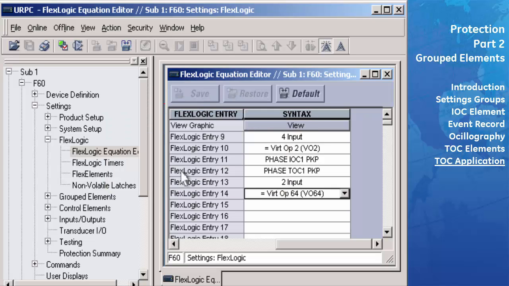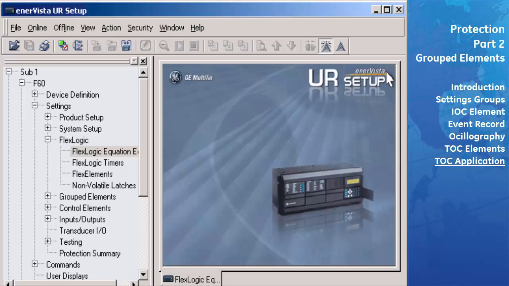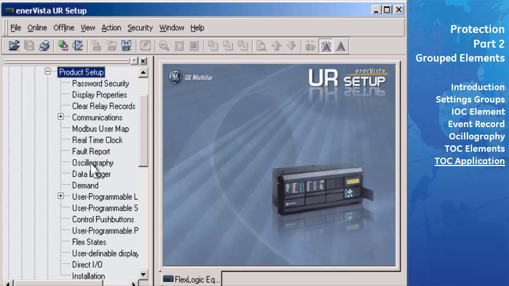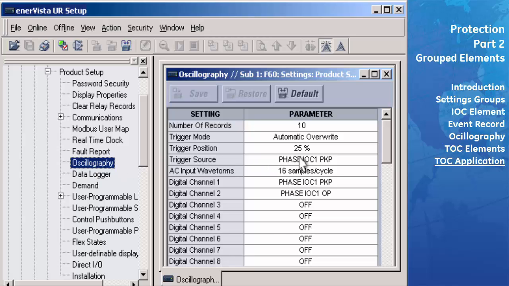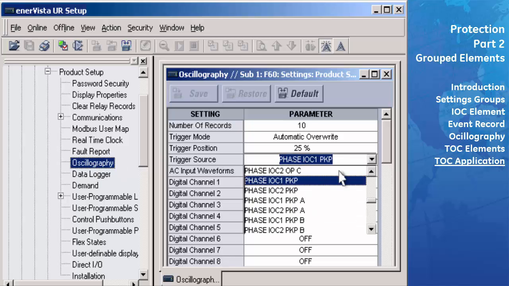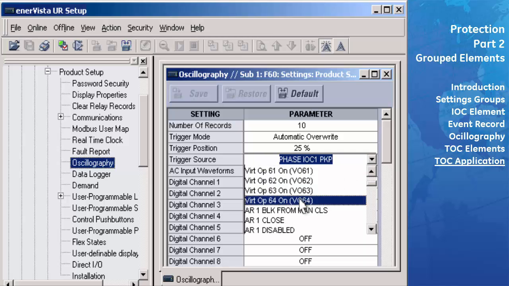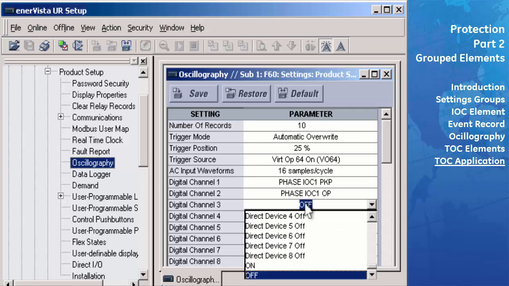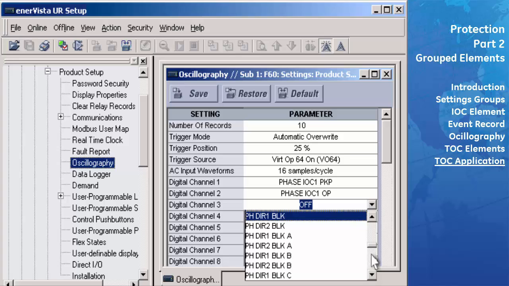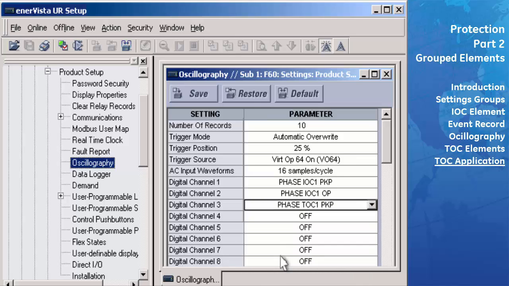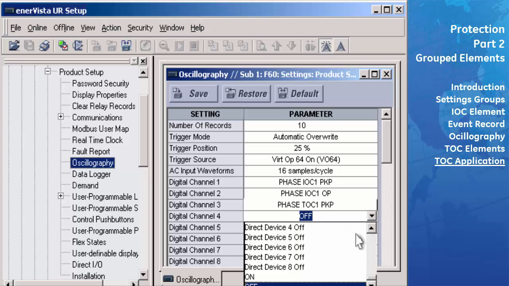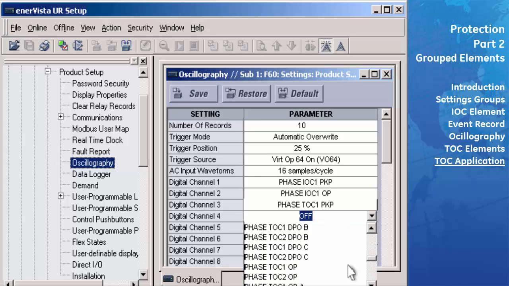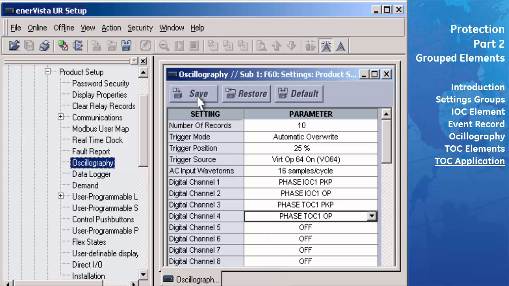We now need to configure the UR to record an oscillography whenever virtual output 64 turns on. Double-click on Settings, Product Setup, Oscillography. In the oscillography configuration window, change the setting in the trigger source field to virtual output 64. We now need to set which TOC element information we want to record in the oscillography. In the Digital Channel 3 field, select Phase TOC1 Pickup. In the Digital Channel 4 field, select Phase TOC1 Operate. Write these settings to the relay by pressing the Save button.